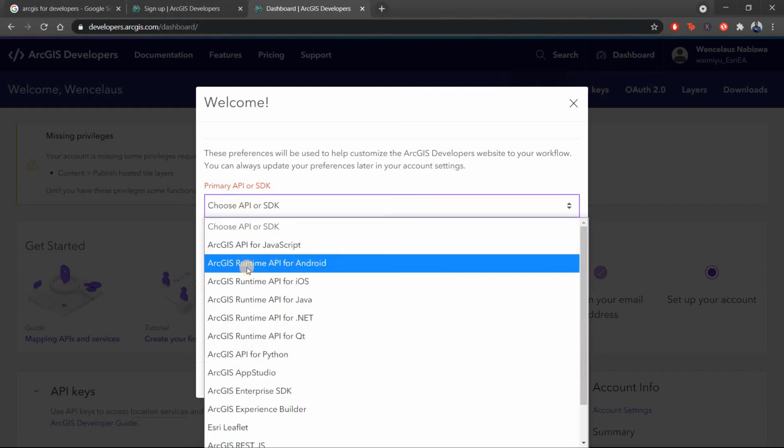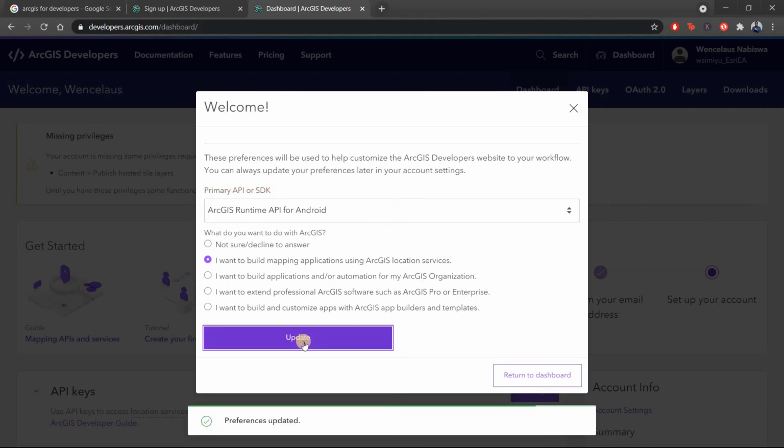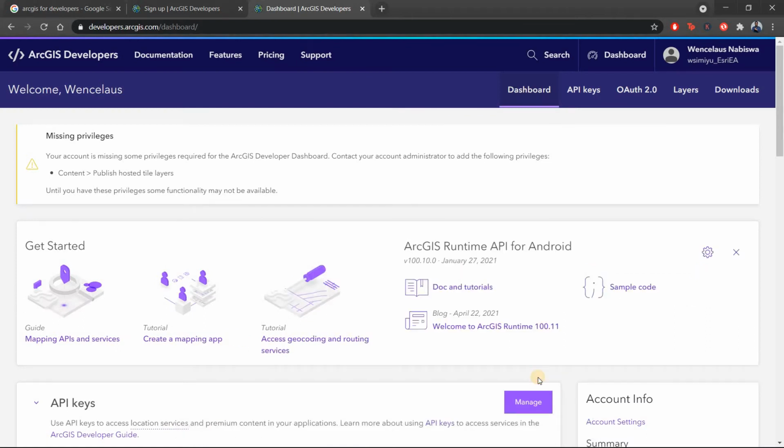If you want to do any other thing, for instance, I'll choose my API here. I'll just choose API for Android, and then I'll update that. After preferences have been updated, I'll return to the dashboard. If you're not so certain, you can skip that part and proceed, and later on, when you're sure, you can go ahead and make that selection. You now get to your main user interface, which is the dashboard.